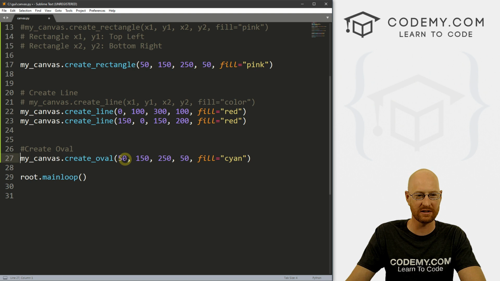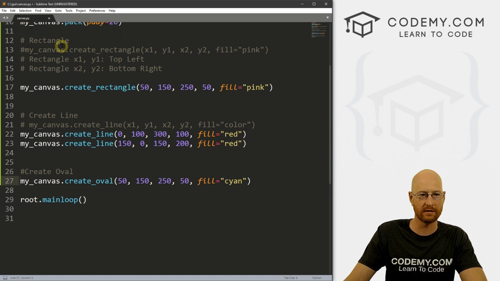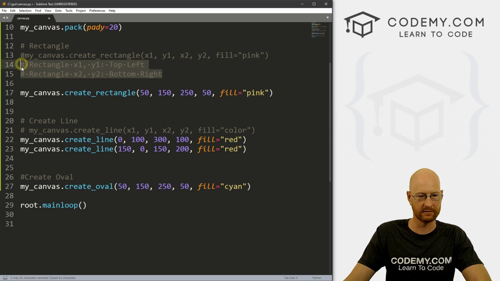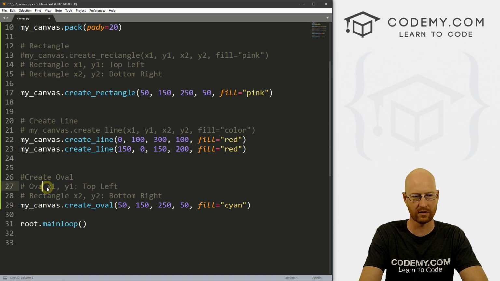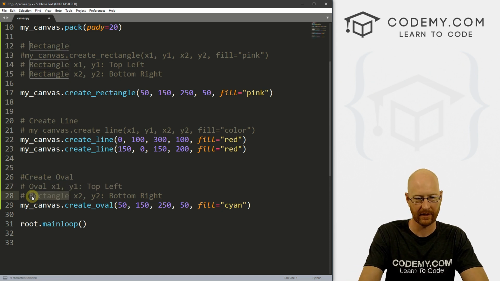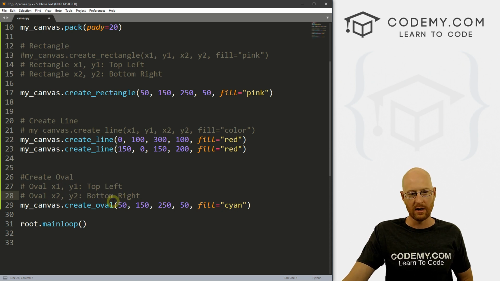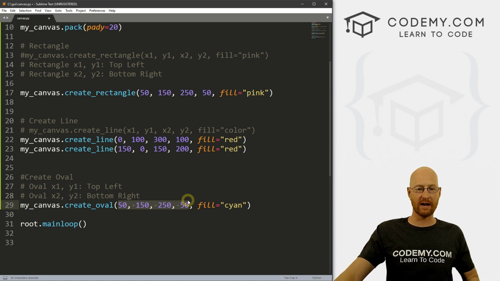And so look at this, 50, 150, 250, 50. If we look at our rectangle, 50, 150, 250, 50. These are the same thing because when you create an oval, you're doing basically the same sort of thing as you are with a rectangle. In fact, I can just copy these here. And instead of calling rectangle, we could just call this oval. But we're not really putting top, left, bottom, right. We are, but basically we're creating a rectangle. And then the oval is fitting itself inside of that rectangle, right?